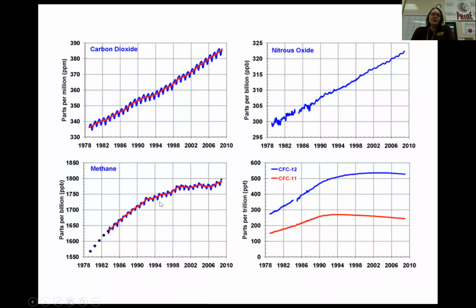So this shows you some of the graphs over the last, from 1978 to about the 2010s, that show you the increase of these different greenhouse gases in our environment. So you can see here that carbon dioxide has been on the rise, methane has been on the rise, but it is starting to slow down a little bit, which is a good thing. Nitrous oxide is increasing, and CFCs.